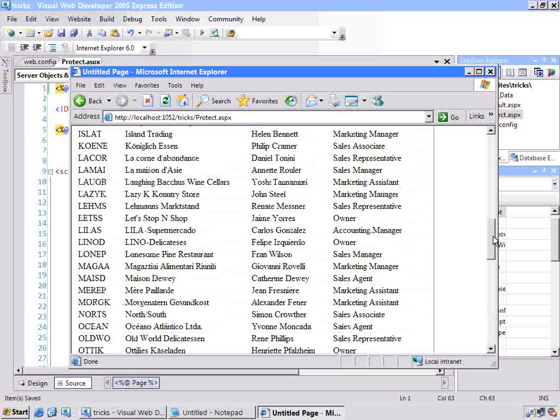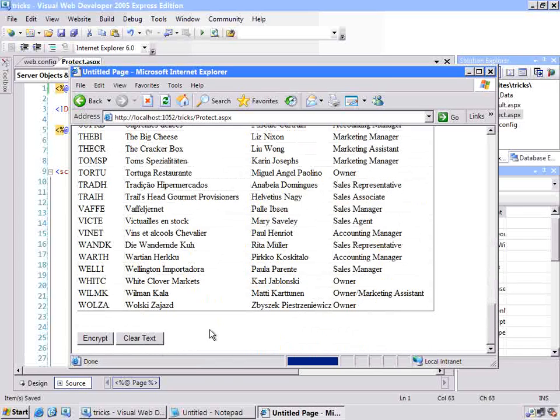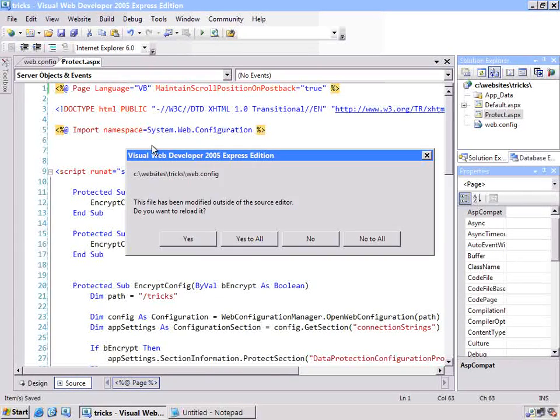So it's remembering the scroll position when I hit these buttons, even though the page is refreshing. Very simple. It's something that's very frustrating if you have to implement that by hand. All right, let's move on to the next tip.